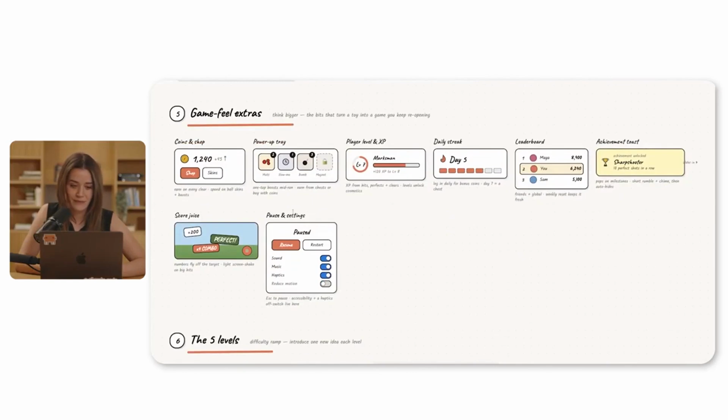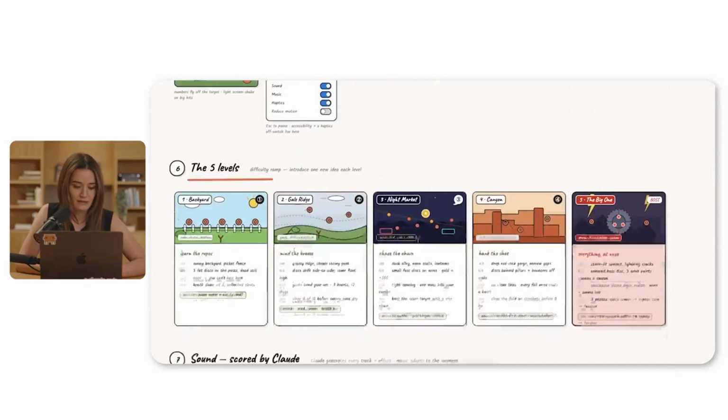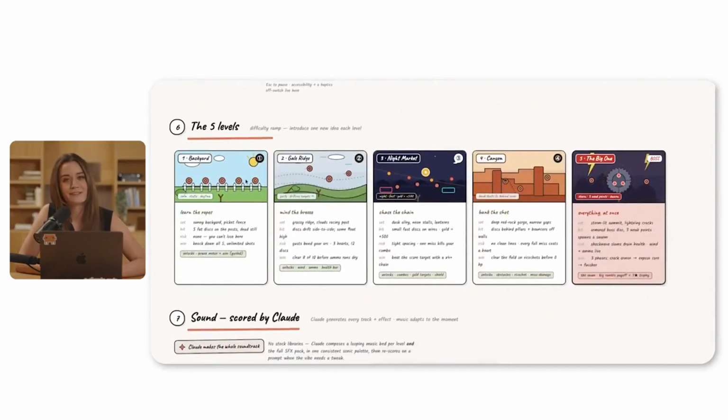We have some extras that maybe they want to add as well. The different levels, which I think look so cute. So again, this is all Claude Design. Claude came up with this.